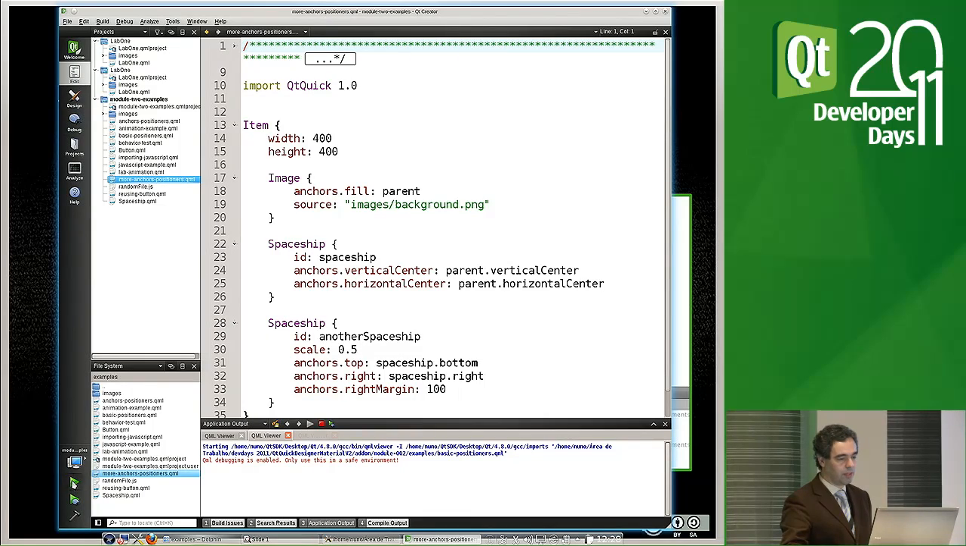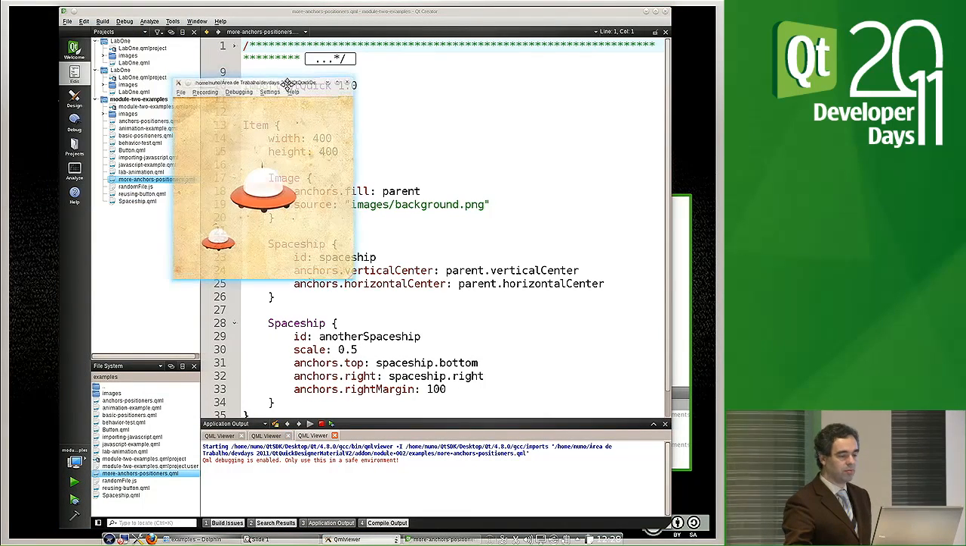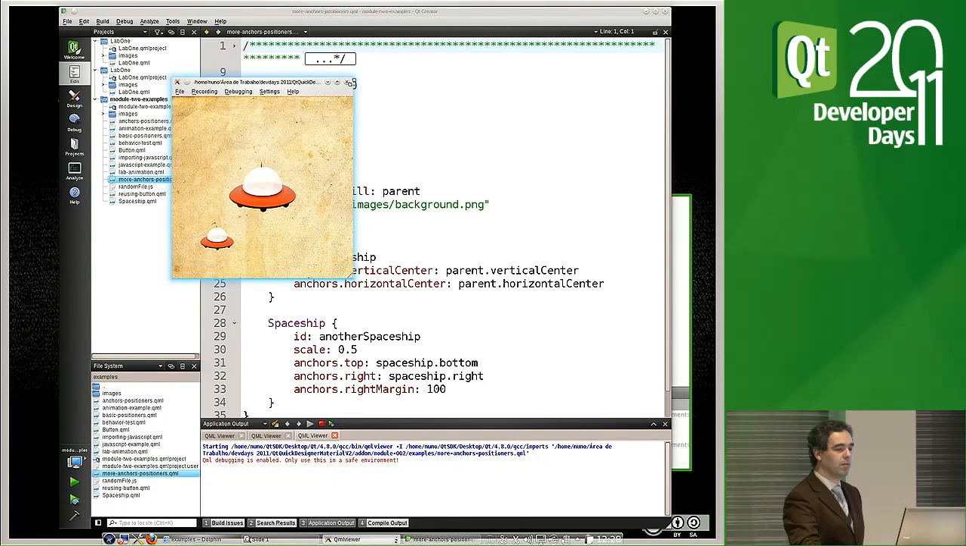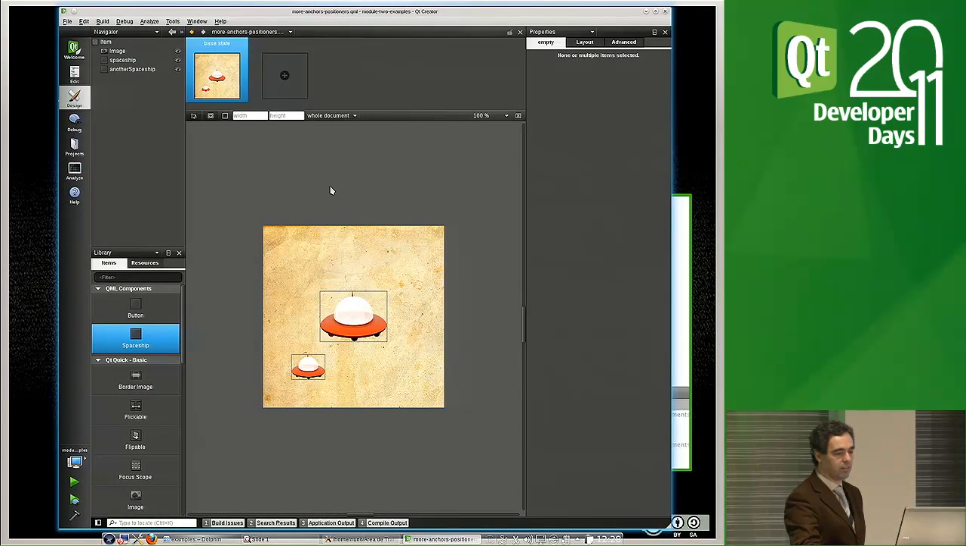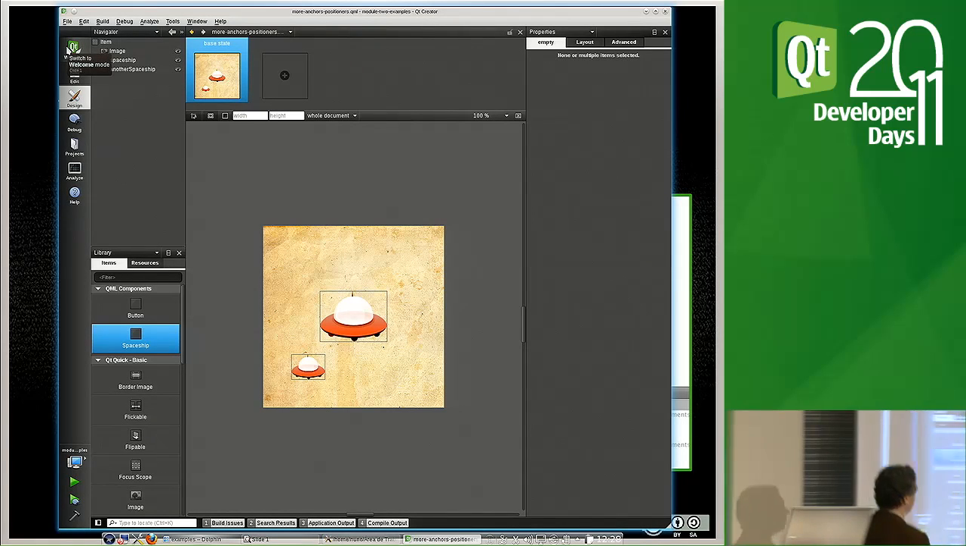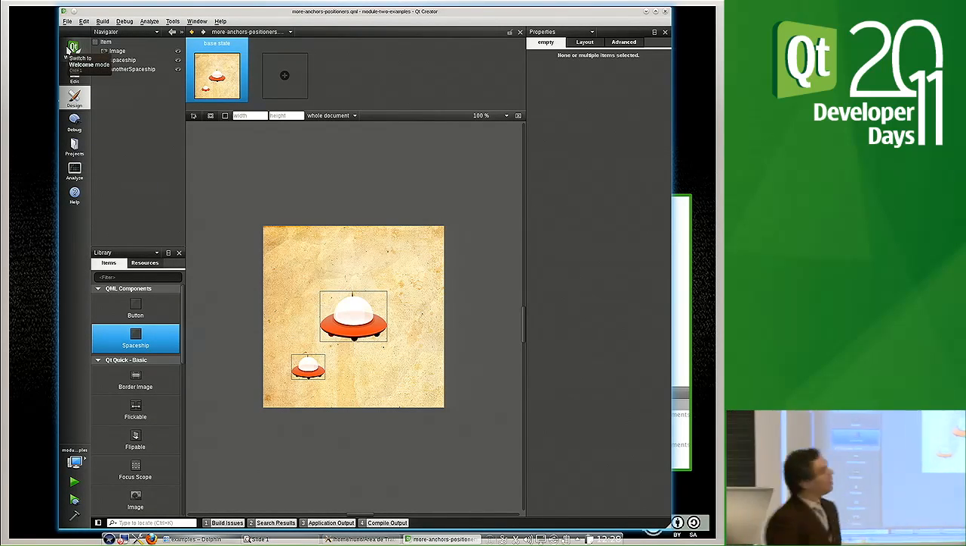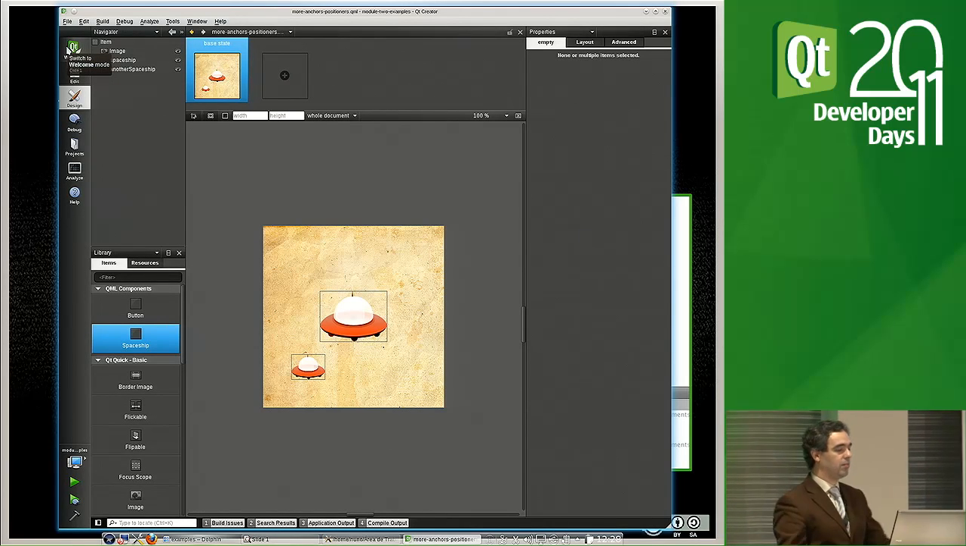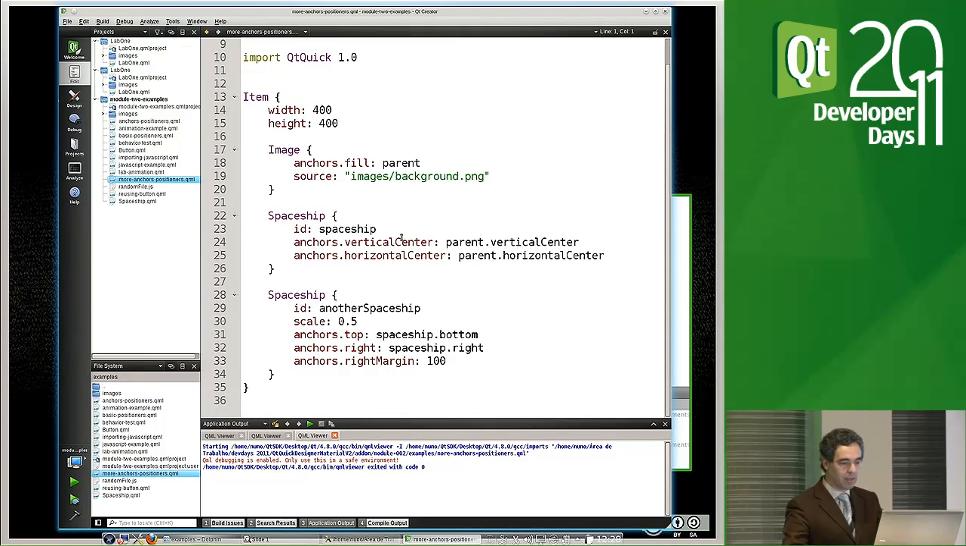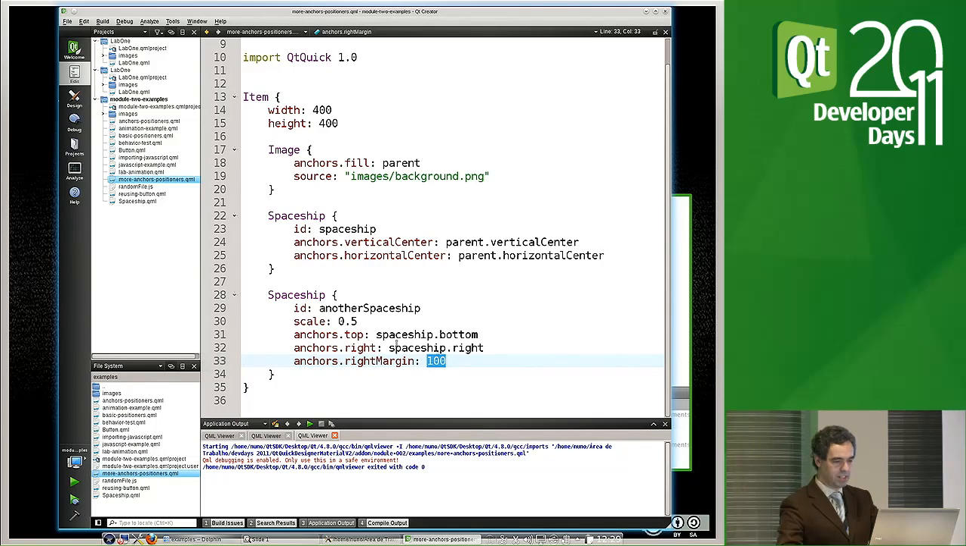So first let me show you the anchoring. Seems easy enough, right? Let's go into the designer and see something. You see this space here? There's a space there between this item and our spaceship. Let me show you the code, and maybe you guys have some idea where that space is coming from. Because there's a right margin, 100, but there's no top margin. Where is that space coming from? Ideas?